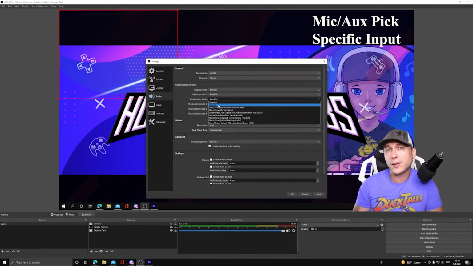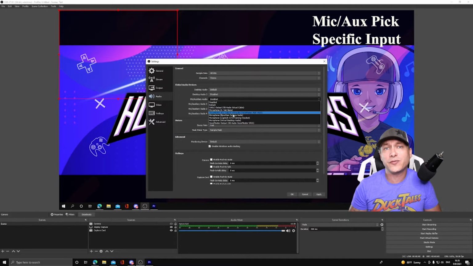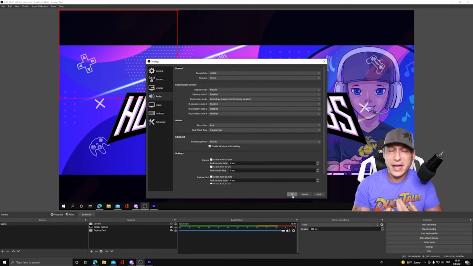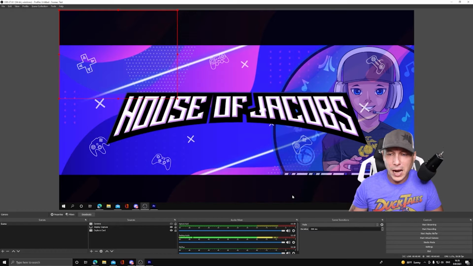I've had too many times where I've had to go back in because a Windows update messes up which microphone is default. Go ahead and pick that specific microphone. If you're using your headset for your mic, pick that microphone and that will populate what you're doing here. And it starts pulling in the audio.